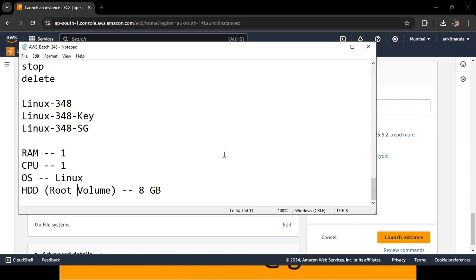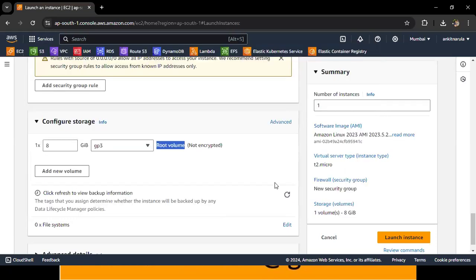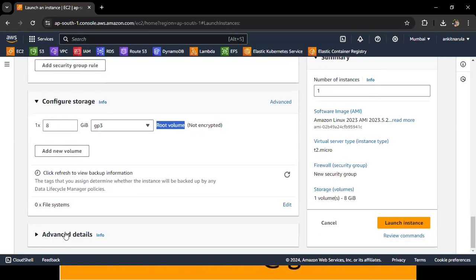Because when you're going for an interview, you can't use hard disk, you can't use operating system. Those terminologies, you can't use in an interview. You have to use the terminology which is used in AWS. And advanced details, we are not going to discuss right now. We are going to discuss in our upcoming session.